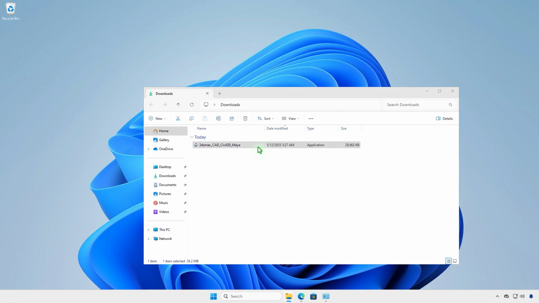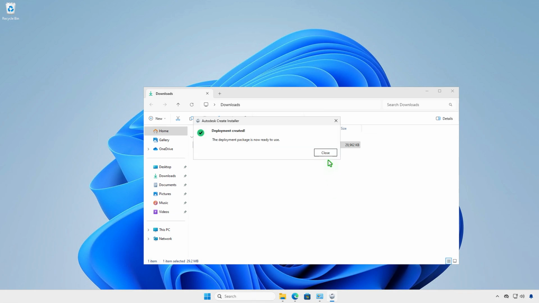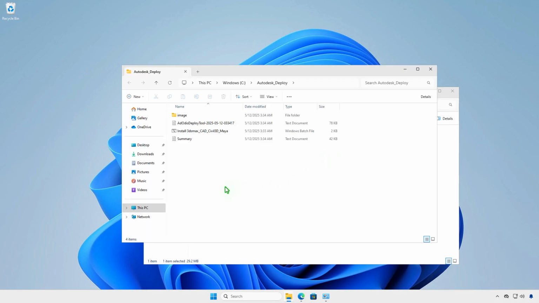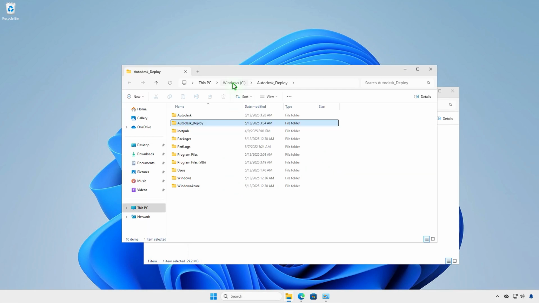Open the downloaded file. It could take a while to download all products. Please be patient. Once done, go to the folder that you configured when creating the package.